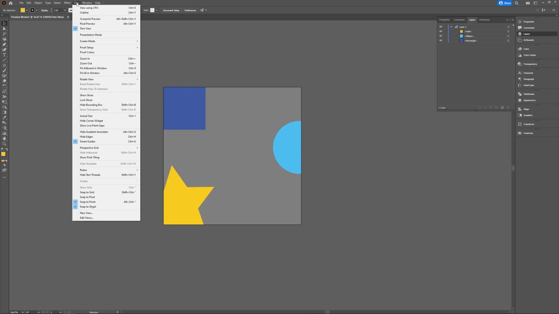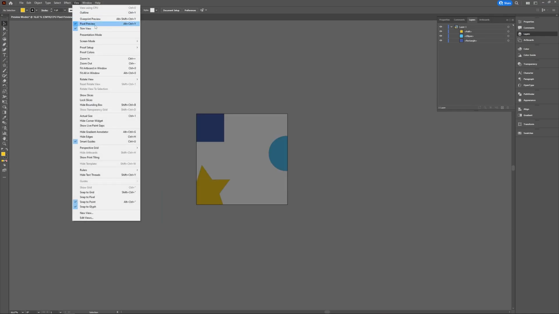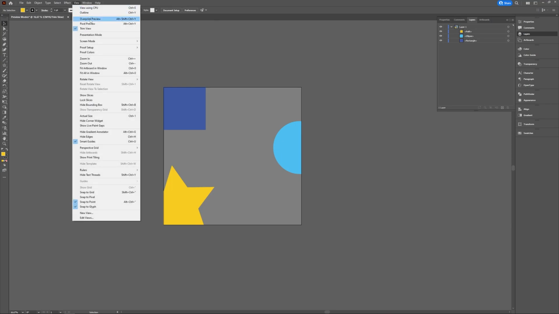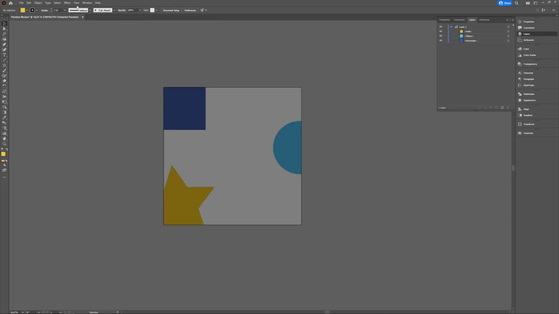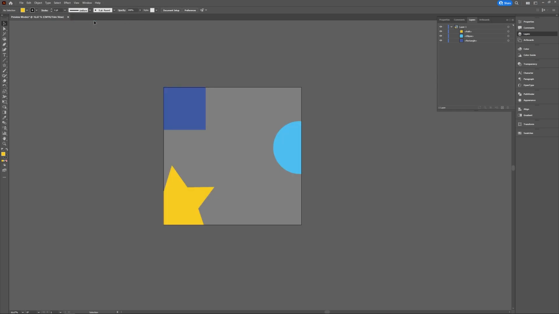And the trim view, you can also combine with the preview modes above it. So you can say pixel preview while in the trim view, or you can say overprint preview. So that's also possible. Just click all the views you want to have if that's necessary for the project you're working on.